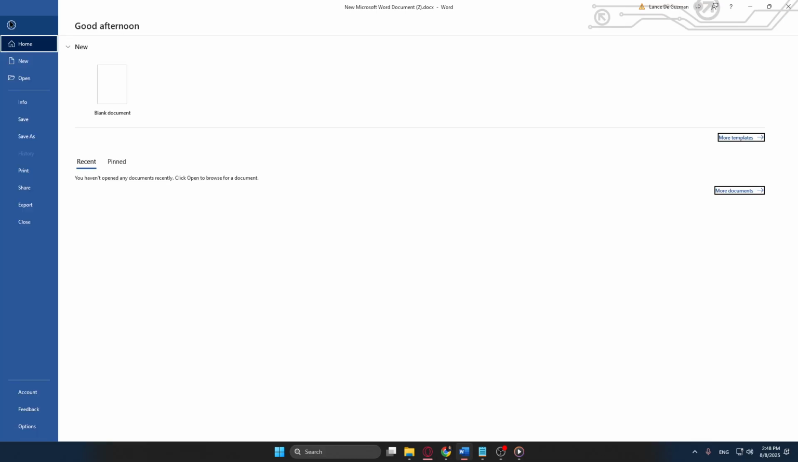Just like that, you're done. Your recent document list will no longer appear. Always remember, these changes aren't permanent. If you ever wish to revert to showing recent documents again, you can follow the same steps and adjust the number to your preference above 0.